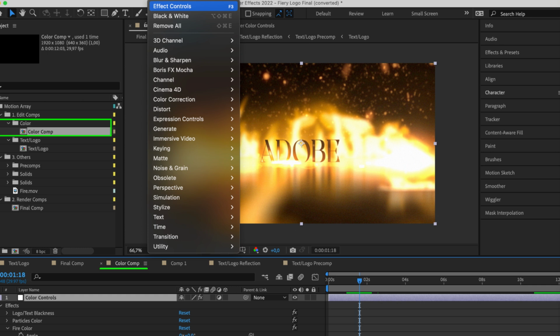Now, step four, experimentation and customization. So experiment with various template parameters, including colors, fonts, animations, and other elements so that you can give your video a unique look and express your creative style.